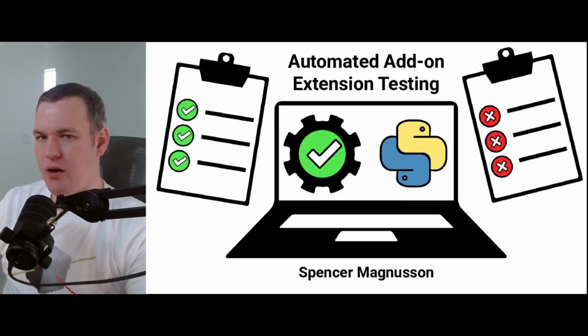In this presentation, I will talk about scripting tests for your add-ons, so that add-on development can be more maintainable and manageable. For context, I was supposed to present this at the Blender conference.